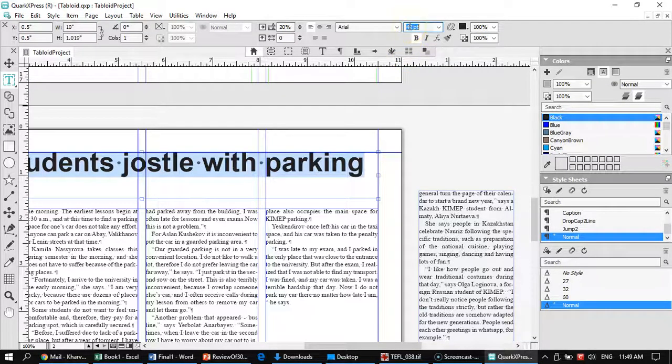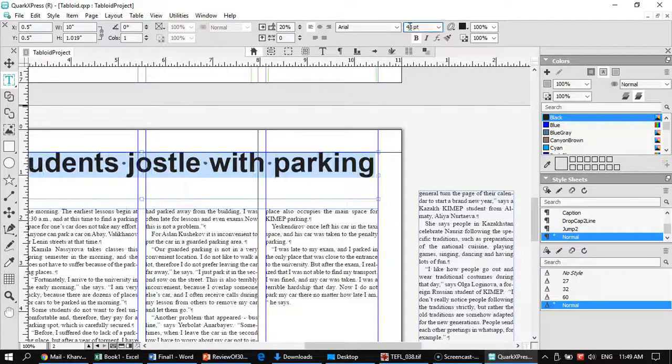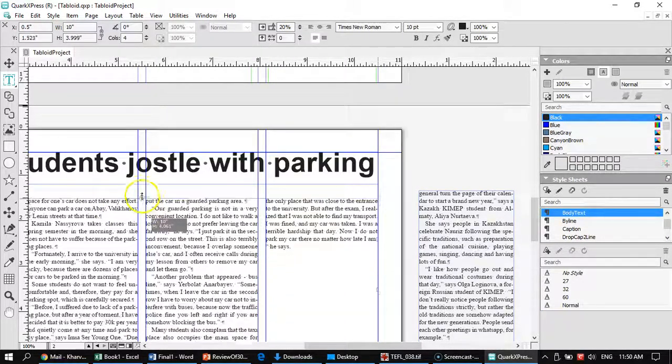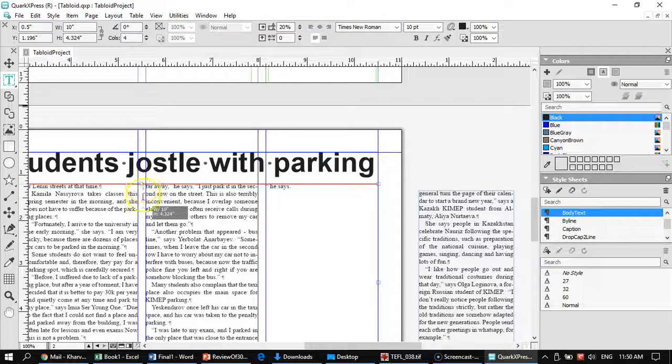And let's go to 43. Well, that fills the space at 43. And we can decrease the amount of headline space there now. And we can bring in a photo.